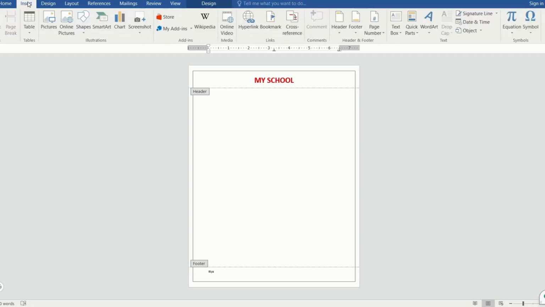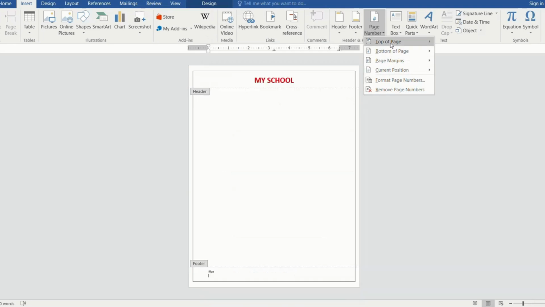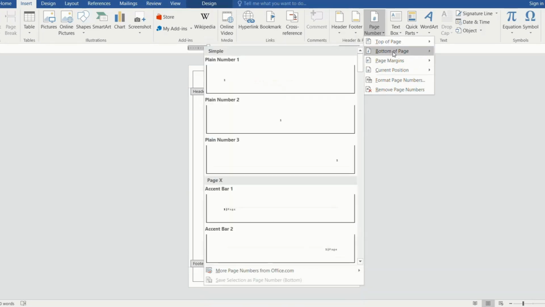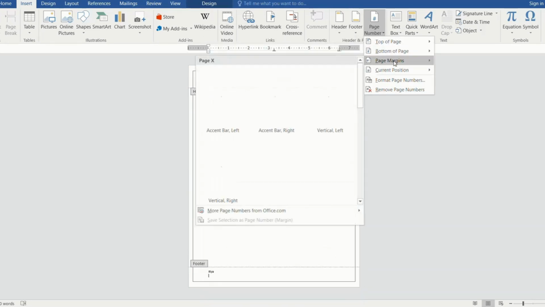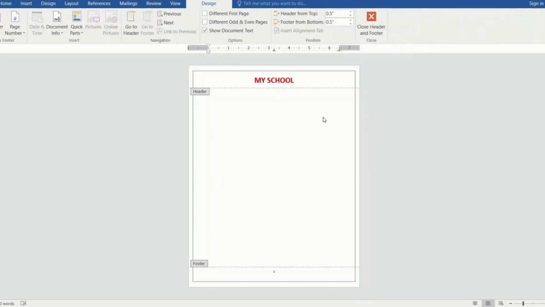Go to the Insert tab at the top of the screen. Click on Page Number. Now choose where you want the page numbers to appear, such as top of page, bottom of page, or page margins. Next, select a style from the list.